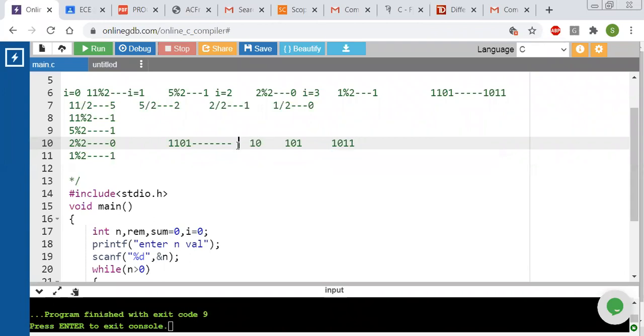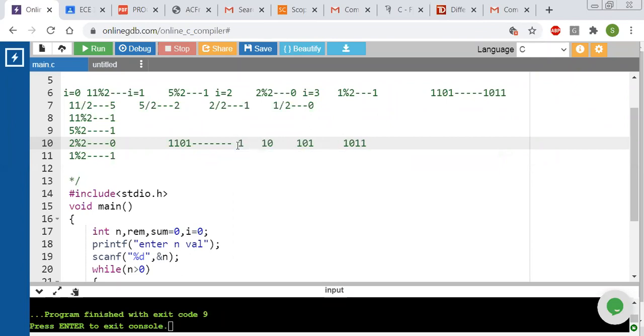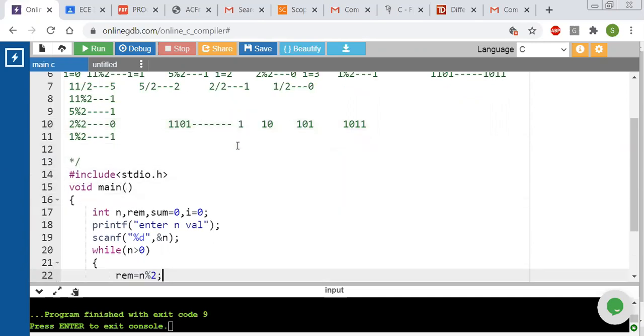Initially it is 1, then it has to become 10. First the initial remainder is 1, and then we have to move it backside. Backside means 0 position to one's position to 10th position. That means we have to multiply with 10 power 1. Initially 10 power 0, 10 power 1, 10 power 2, 10 power 3. So these 10 powers are okay.